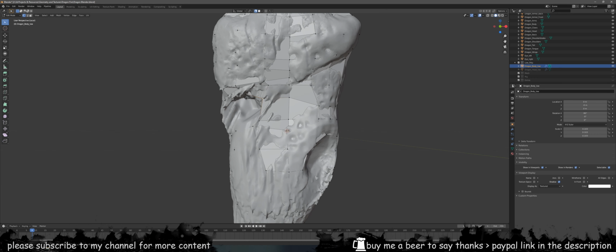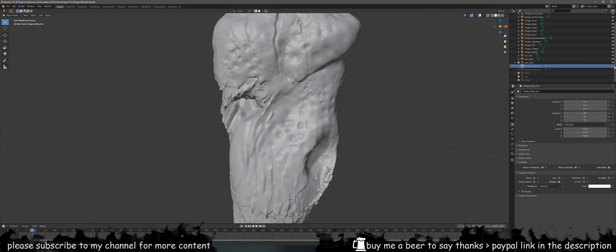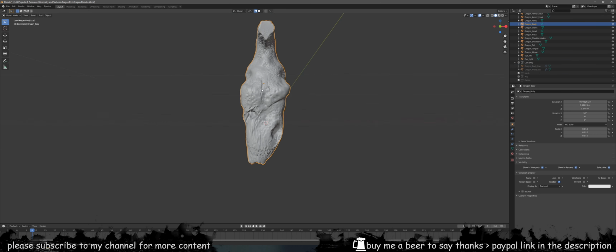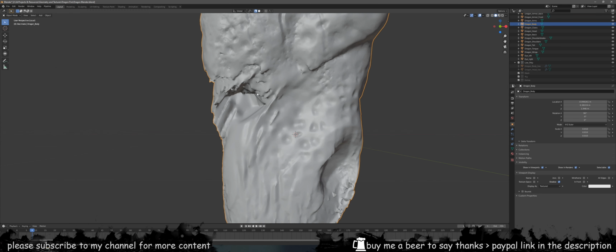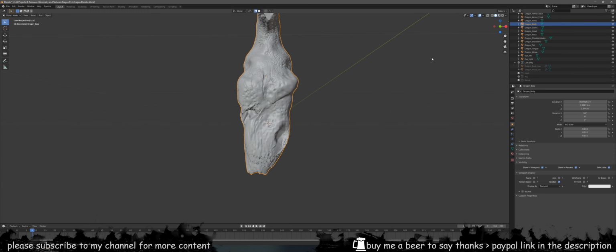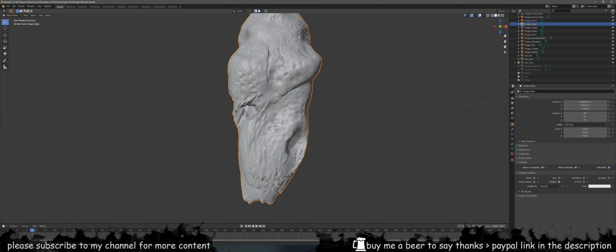And we want to get out of edit mode, and we want to hide our Dragon Body Low for now. We don't need it. Okay, we'll just select the body again, and we want to now make another plane. So make sure that the 3D cursor is here anyway.